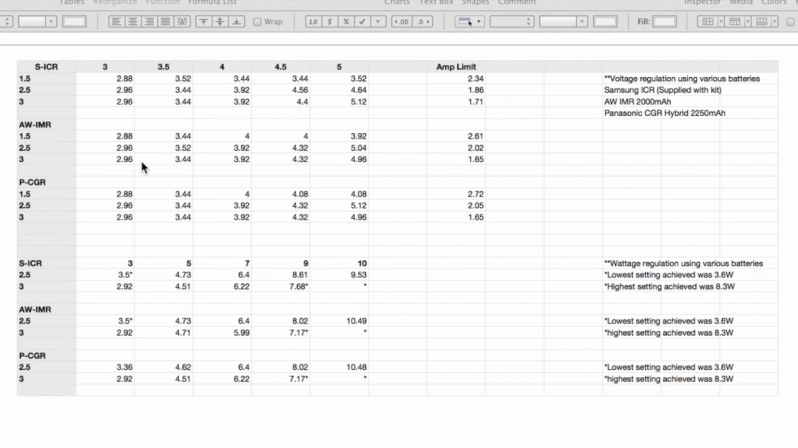3 ohms, pretty close. Not really sure why it's not that close at one point, and then pretty much right on. Using the Panasonic, pretty close, not so much, and pretty much spot on with a little bit of overshoot on the 2.5 ohm. So based on this alone, if you want to get the best performance out of the thing, use the Panasonic hybrid battery.